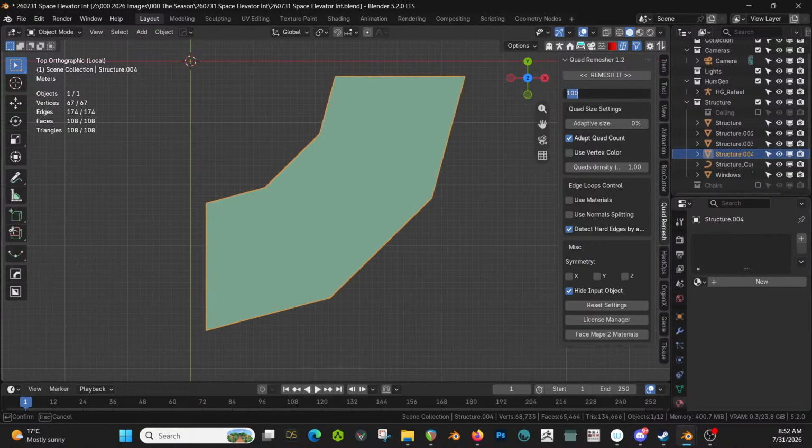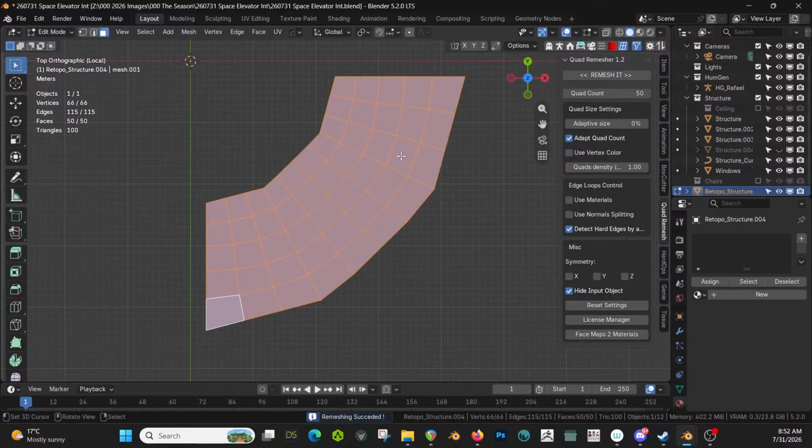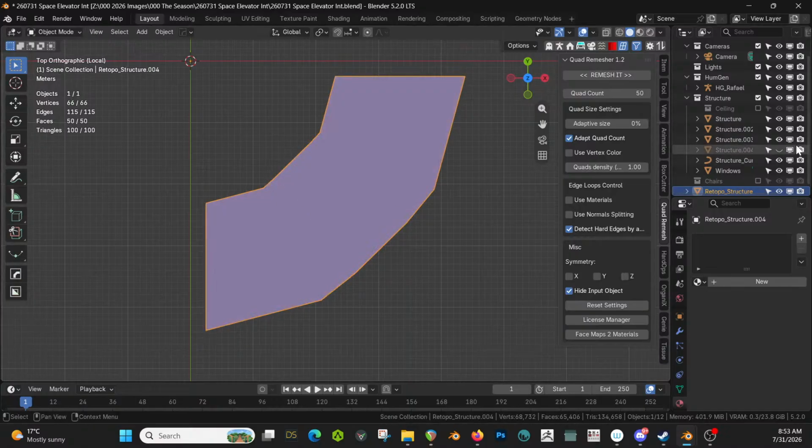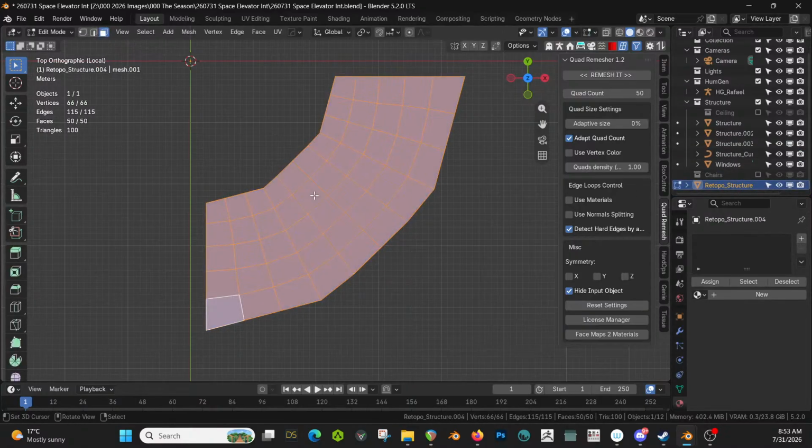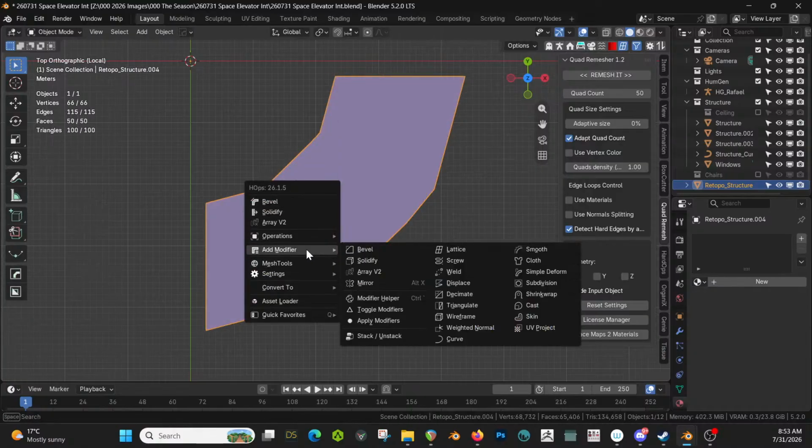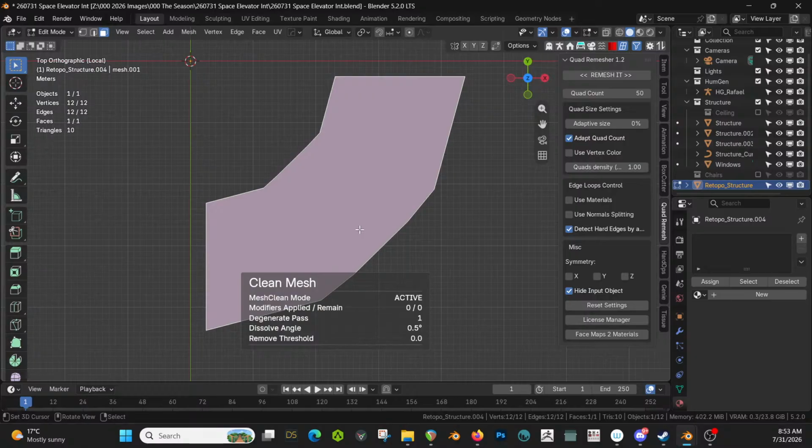Let's go with 50. That's 66. I'm going to maybe. How many do we want? You know what? Let's just undo. Well, first off, we'll keep it here. Let's delete the original. Q. Clean mesh. That gives us that.